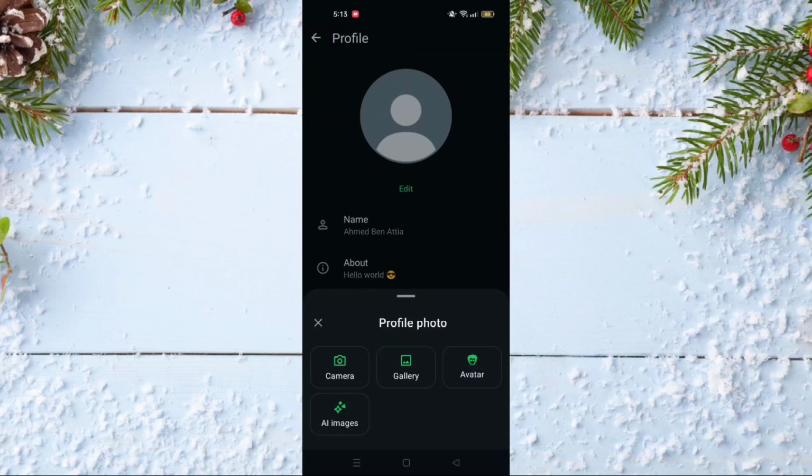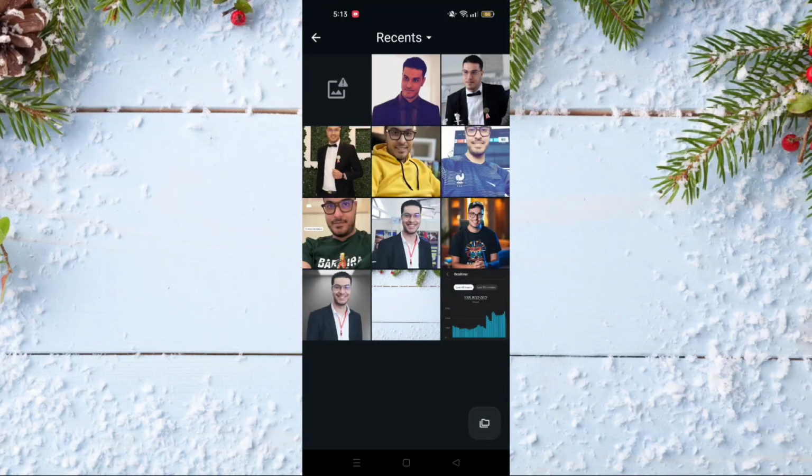And here you have multiple options. You can generate picture with AI, you can put an avatar, you can use the camera, or you can choose picture from your gallery. So for example, I will choose a picture from my gallery. I will, for example, put this picture.